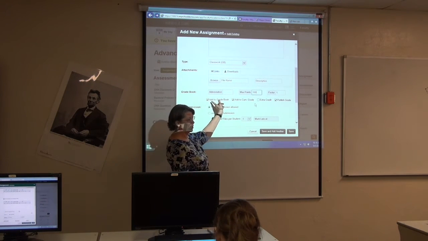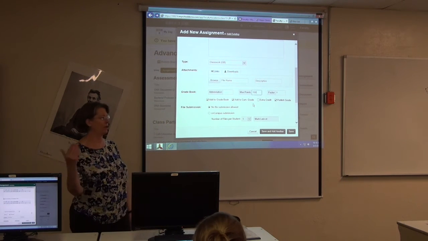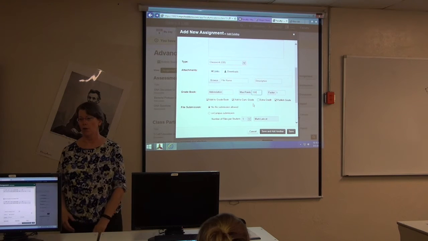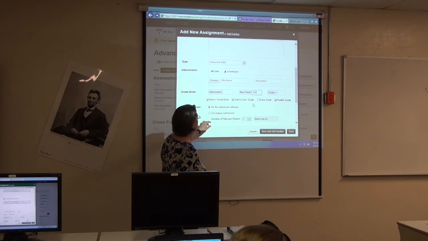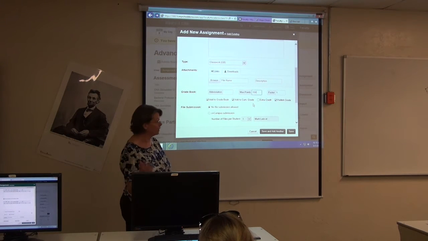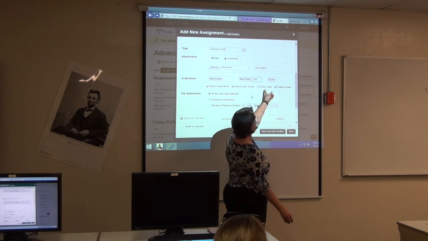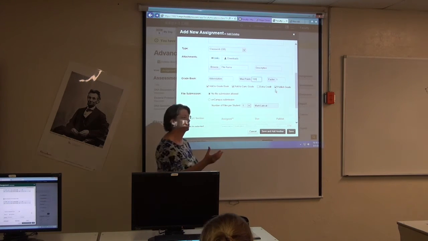You can determine whether it even needs to be in the gradebook. Maybe, let's start out easy. Let's not make this hard on the students to begin with. Give them some chance to get used to the system. You don't have to add it to the gradebook. You don't have to make it part of the cumulative grade. You can also provide something with extra credit.